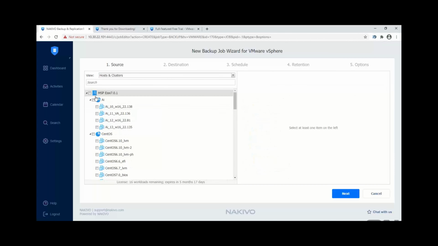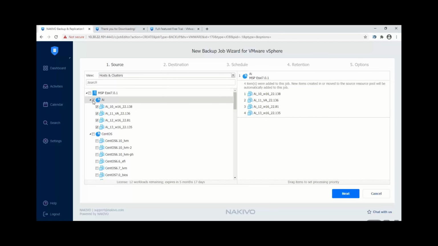The container can be not only the host, it can be a resource pool as well. Nakivo can prioritize VMs, so you can just drag and drop the VM and move it in the line. This VM will be backed up first. That's convenient if this VM is, let's say, the most critical for you, and you would like it always to be first when you do the backup.